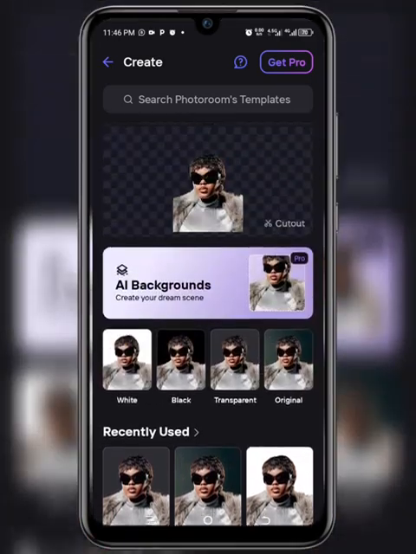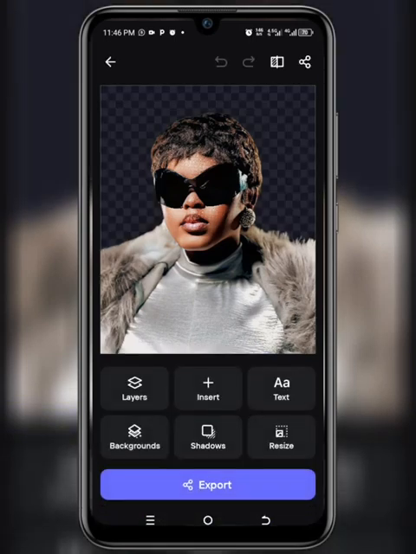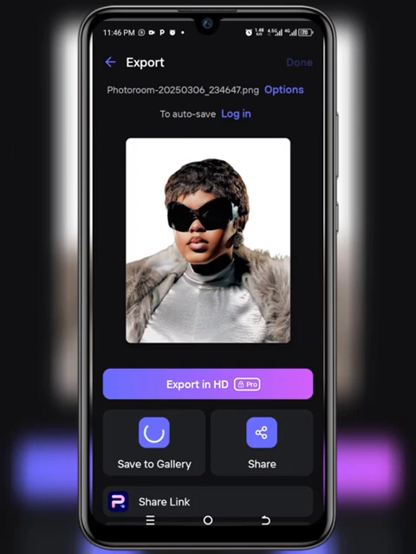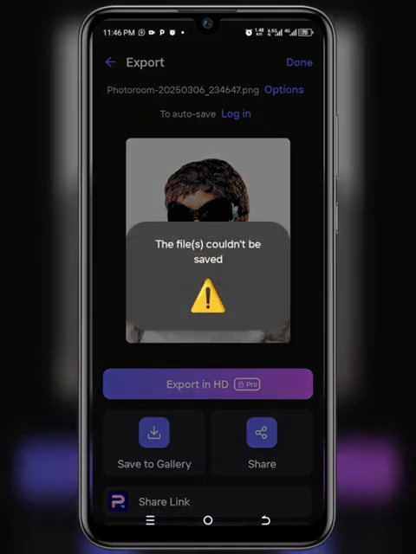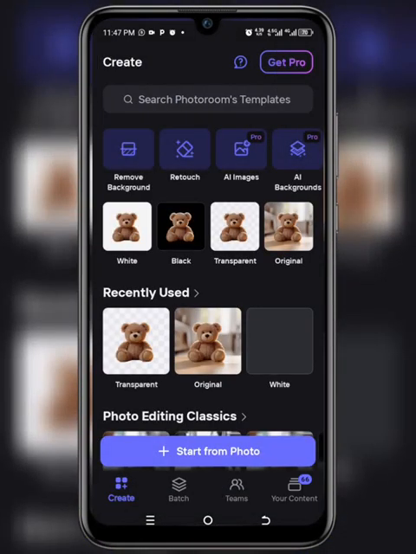So let's go to our transparency. That's what I'm here for. Then export, save to gallery. Save it again because my network is disturbing. Good, now you are good to go. So you want to do as much as you can. You will start from Photo again.